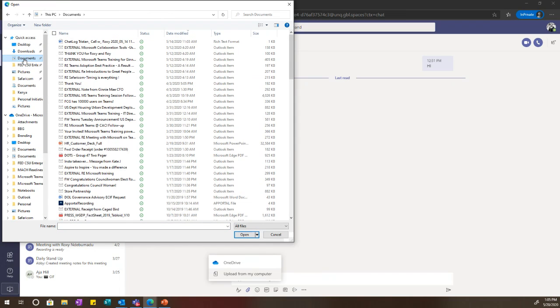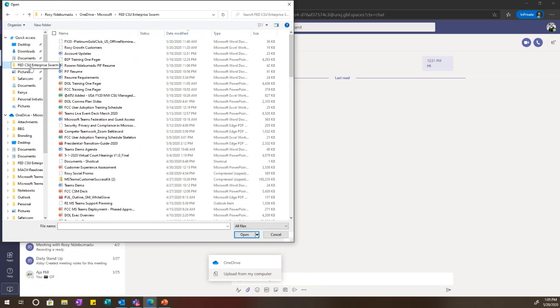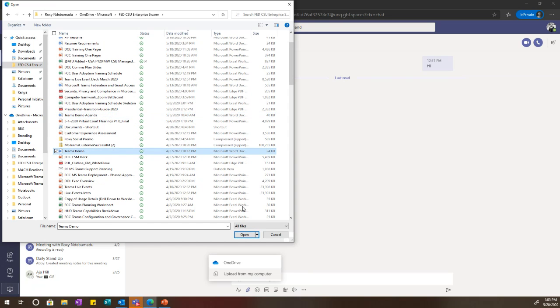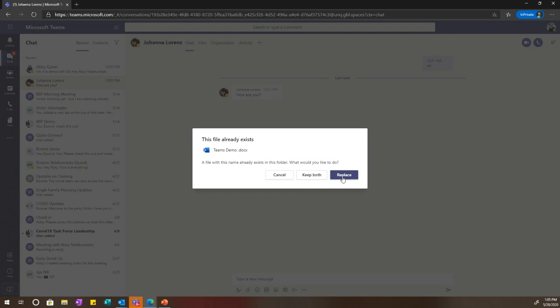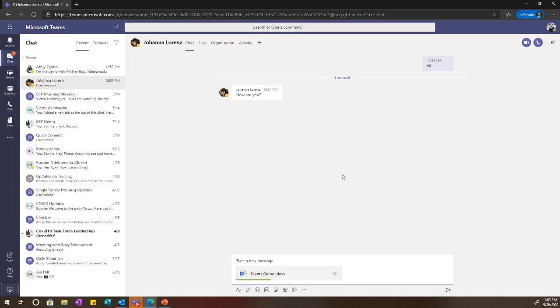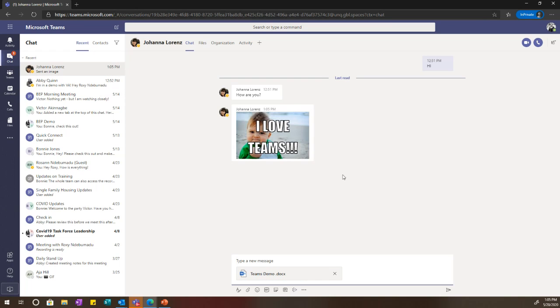I want to make sure that we talk about the fact that these documents that you're sharing in, let's say, yep, so we're going to share a Teams demo file. I've already shared this, but we're going to replace it. So this document, right, we're sharing it within a chat.